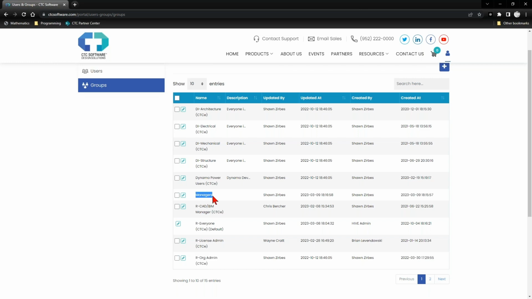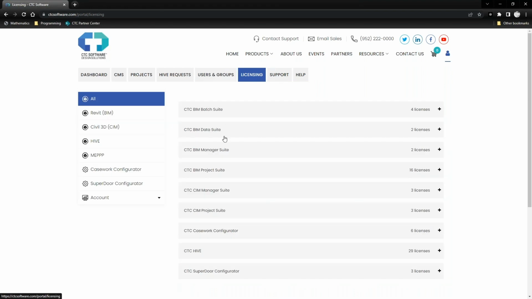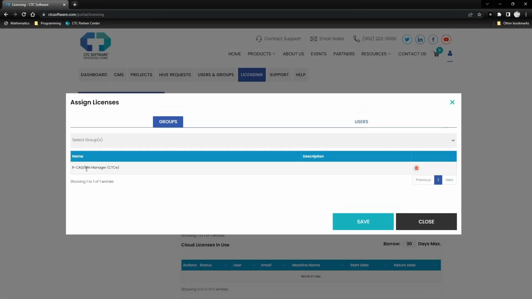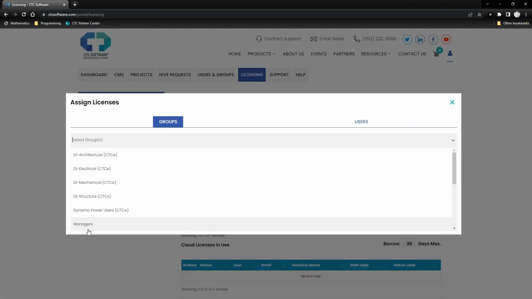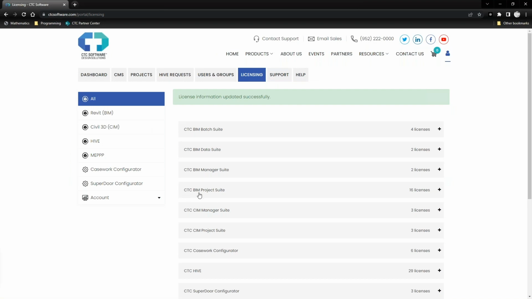The one that I'm focusing on today, though, is this managers one because I'm going to use that in my licensing right now. So now that I have that group created and I have some users in that group, I can go to licensing over here and I can assign a license to it. You saw me in the management here of the BIM Manager Suite. I had already assigned the license to the CAD BIM managers. Now, in this case, there's a new group in my list. I can simply select that, save my selection, and those users will also now be able to access that BIM Manager Suite licensing. And it's immediate.